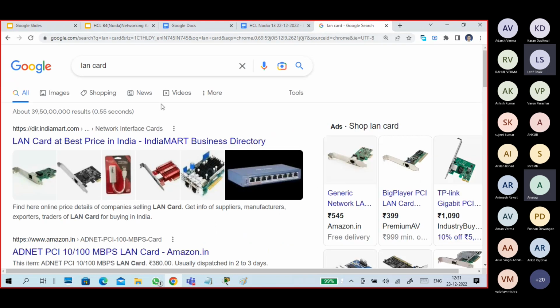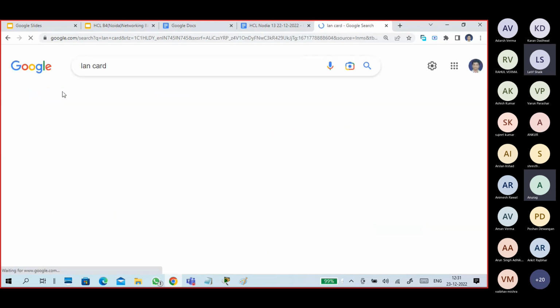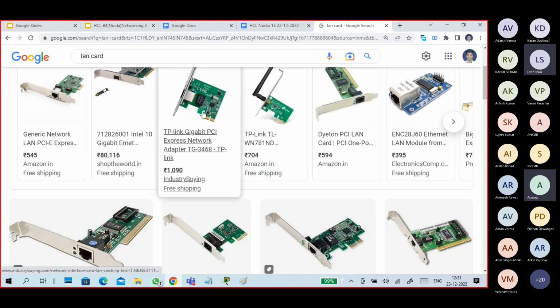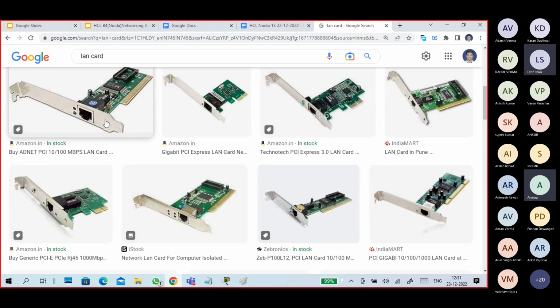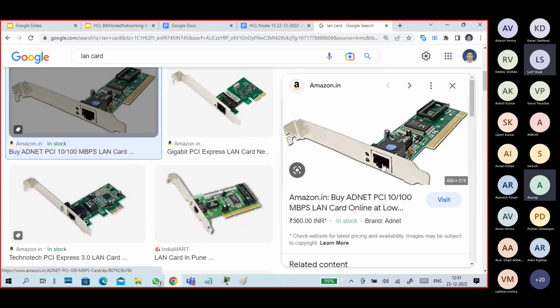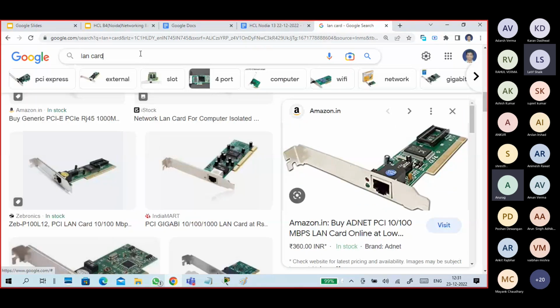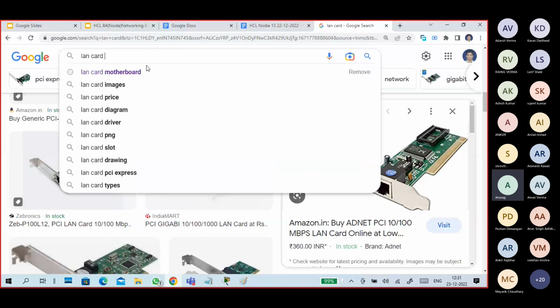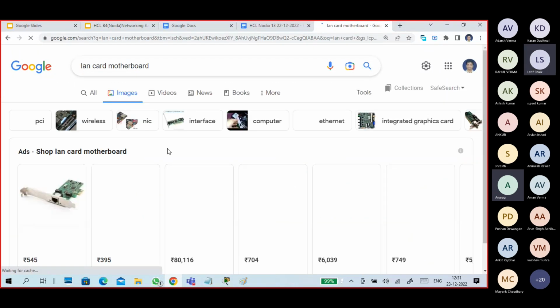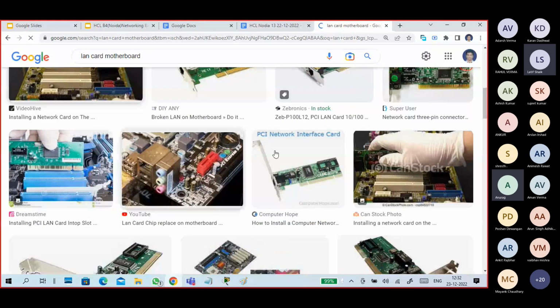Putting in LAN card images, you can see these are the different LAN cards. Look here. This is the LAN port, Ethernet port, RJ45 port connectivity. This is directly inserted into the motherboard. LAN card and motherboard, they will insert like this.